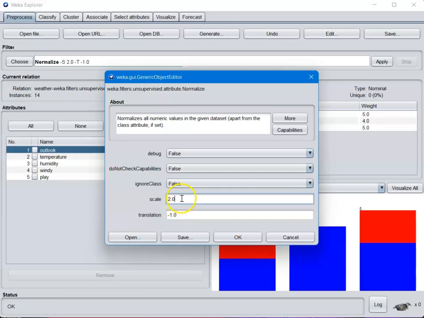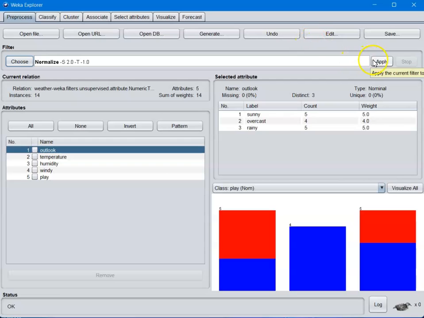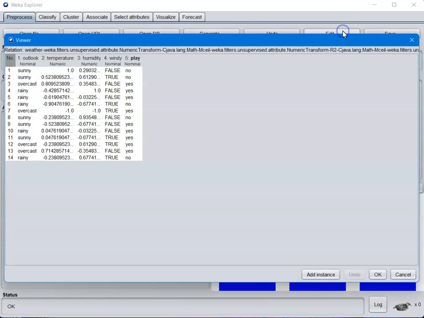The maximum value can be calculated by adding these two values, initial value and scale value. Minus 1.0 plus 2, the value is 1.0. That value 1.0 is considered as the maximum value. So depending upon the maximum value, we have to set the scale value. So okay, then apply. Now see the changes. All the numeric attributes are changed to normalized values. The initial value is minus 1.0. The maximum value is 1.0.